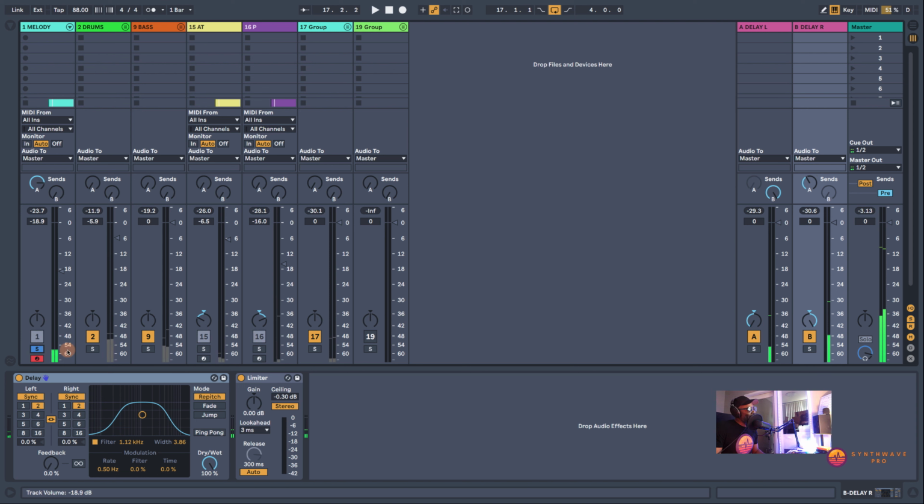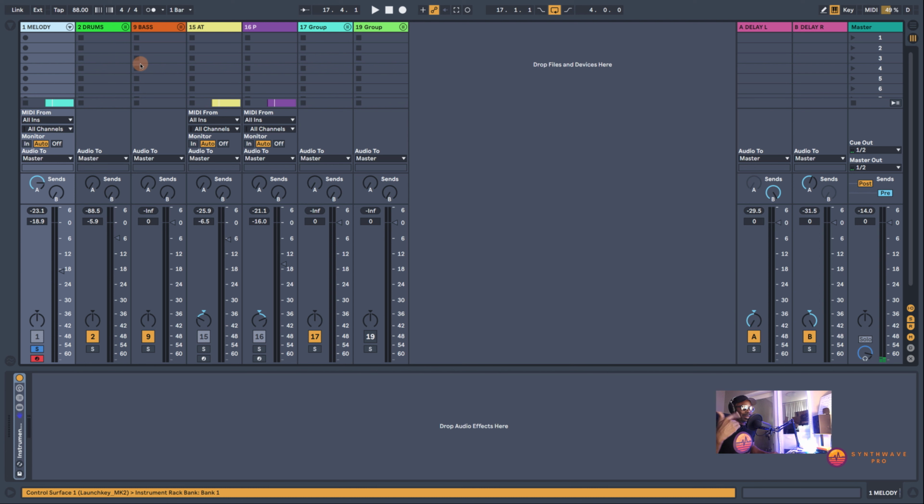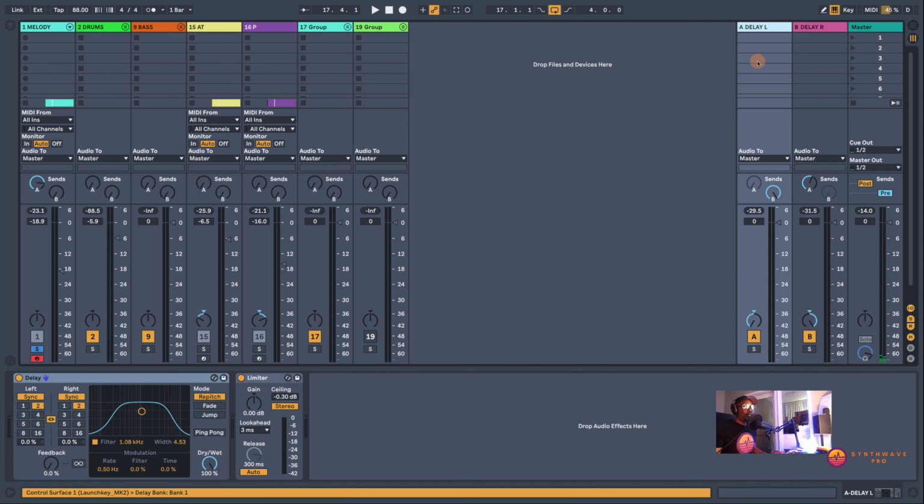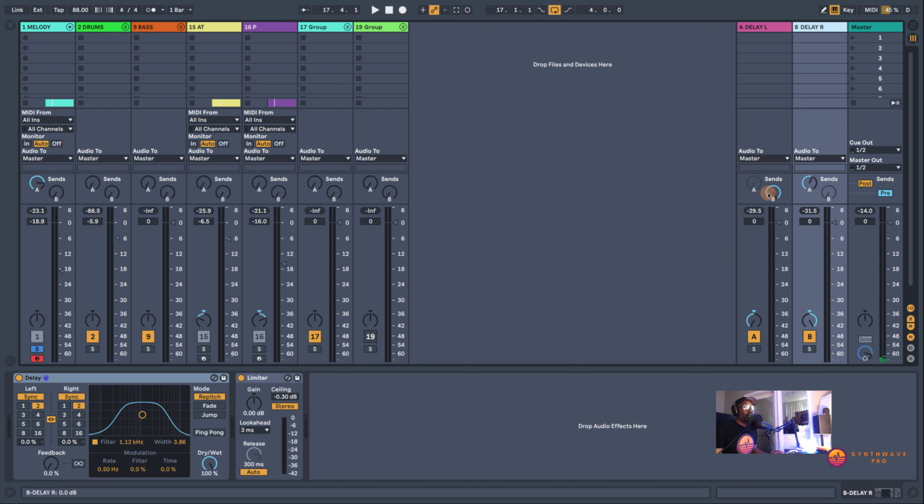So let's go ahead and solo our melodic instrument here. In fact, let me play one note at a time. It's just easier to hear those delayed copies. All right, so the signal is first heard on the left channel, then quickly we hear it on the right, but we're not hearing that sort of return of the return, if you will. So we need to enable the pre-fader option here. There we go.